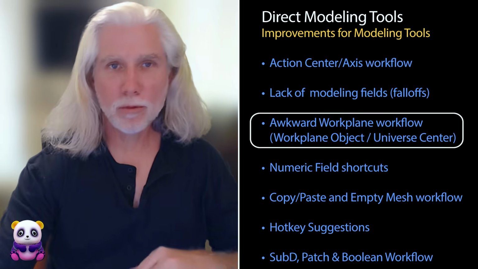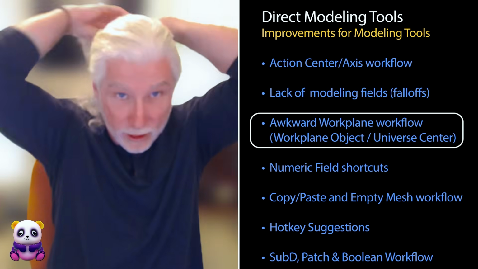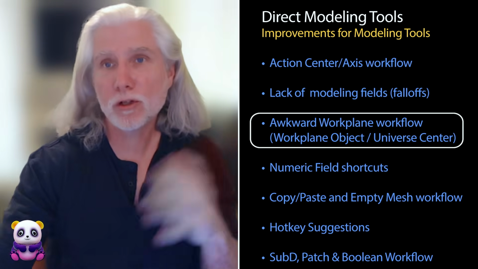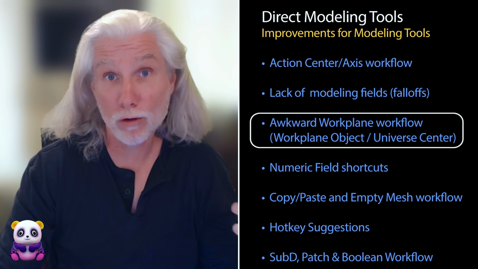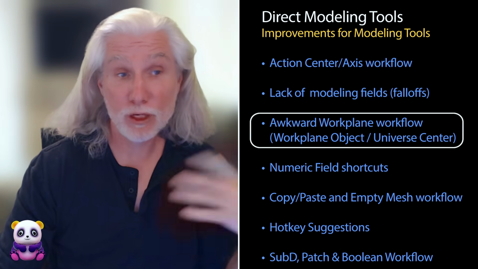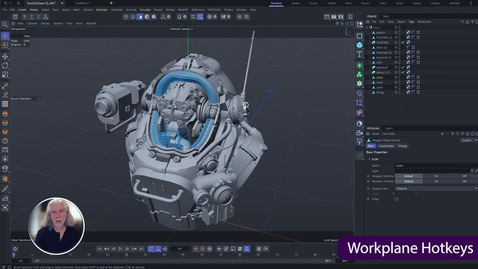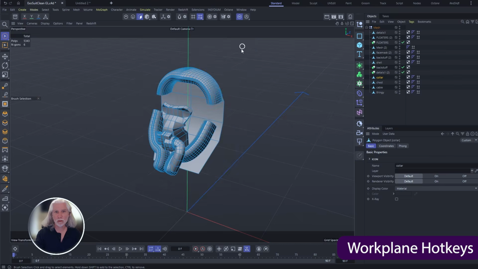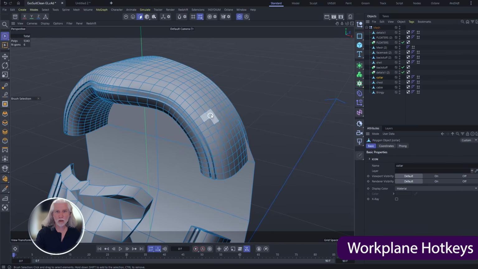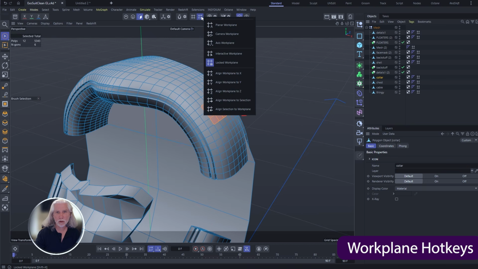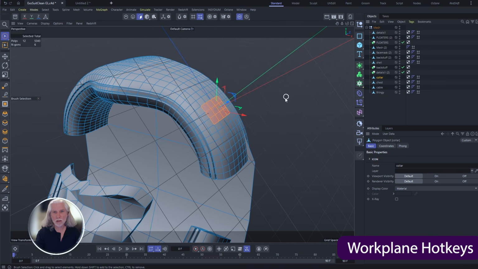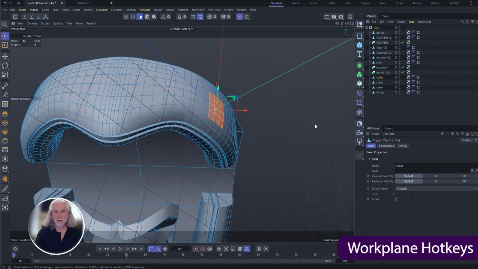So let's just talk about the Workplane really quickly. Cinema4D has really nice Workplane features, but it's just missing a couple of quick workflow features. So if I'm in Cinema and I isolate this and I want to align the Workplane to a selection, there's no hotkey. I have to come up here, go to a menu, find the button, align Workplane to selection. There we go. It's kind of hard to see.